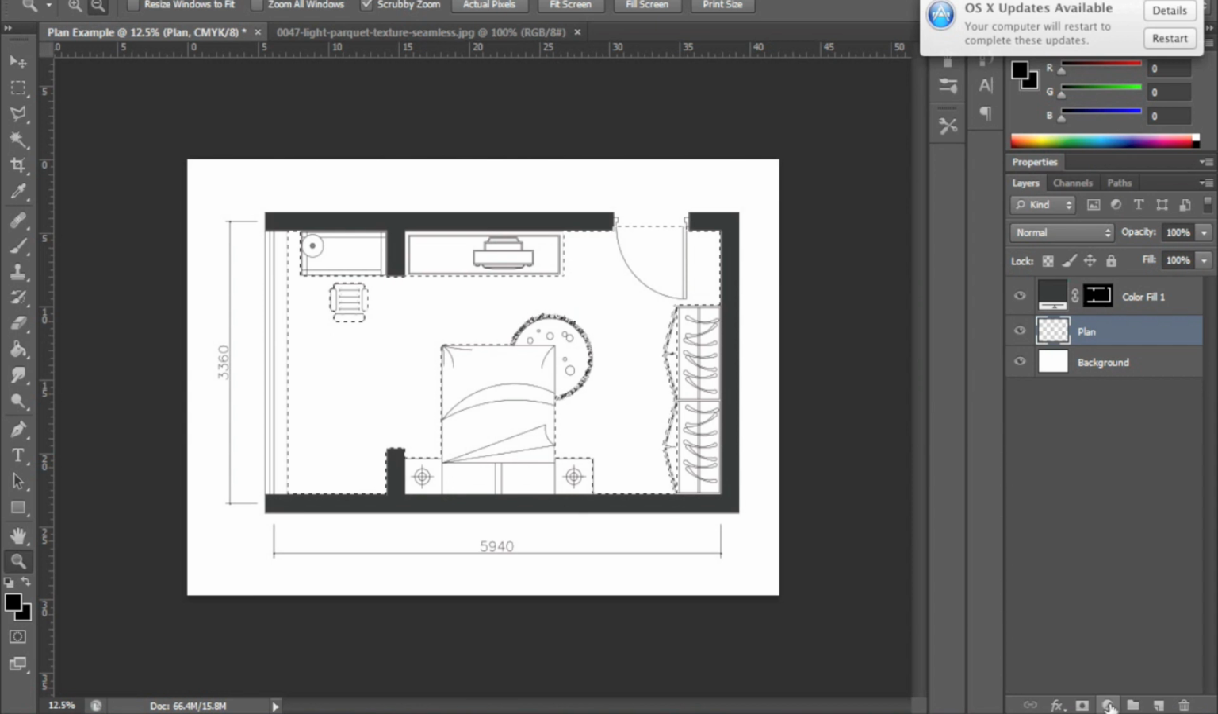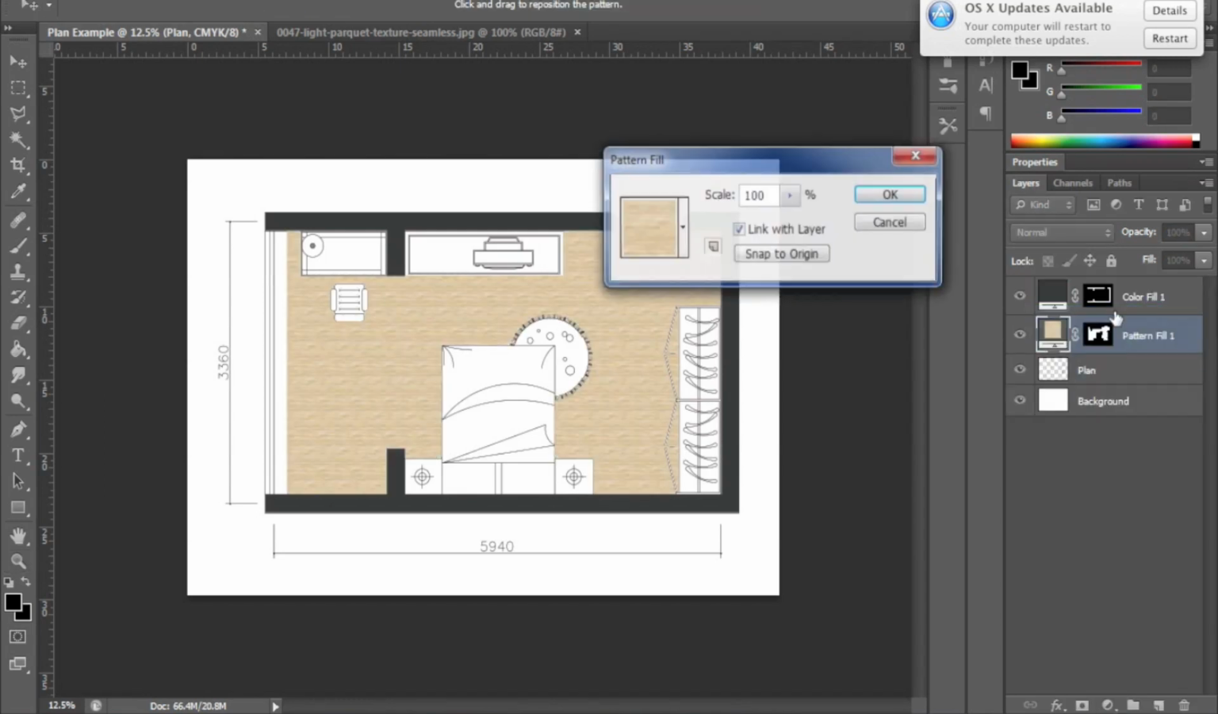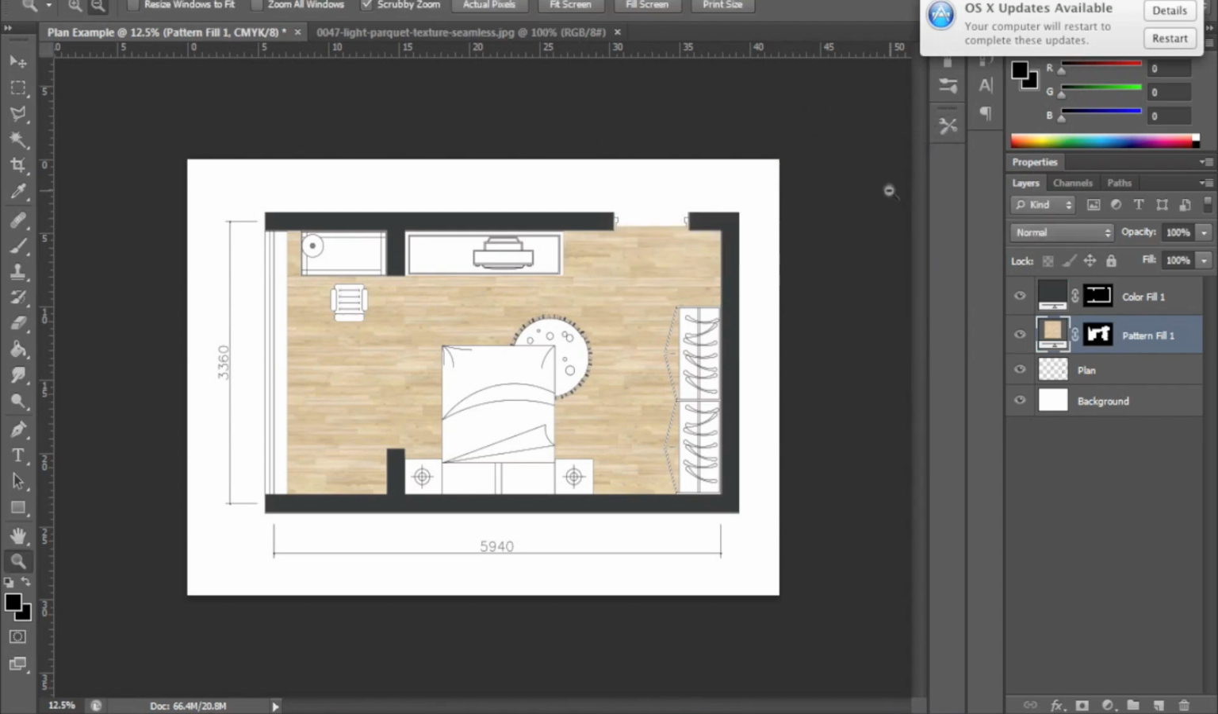I can go to this little icon, which is a circle and it's colored in half and half. You can press on it, go to pattern, and then the pattern that I chose will automatically get filled in the spaces. Obviously you can play around with it. You can change the size because it was way too small for my image. So for example, I want it to be, this looks about right. I'll press OK. And now I have my flooring rendered.